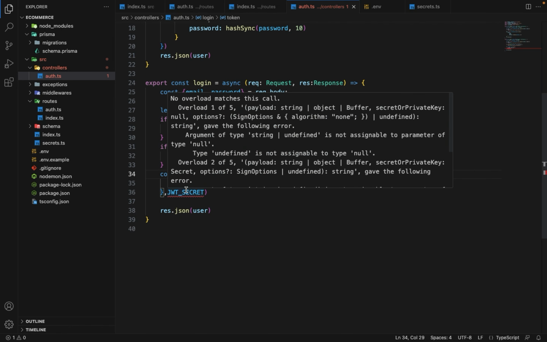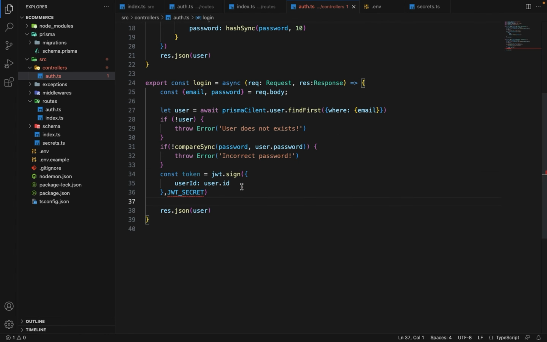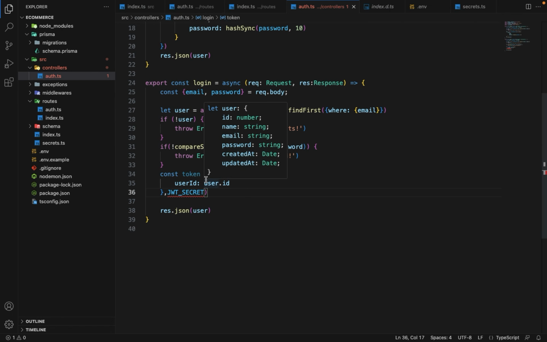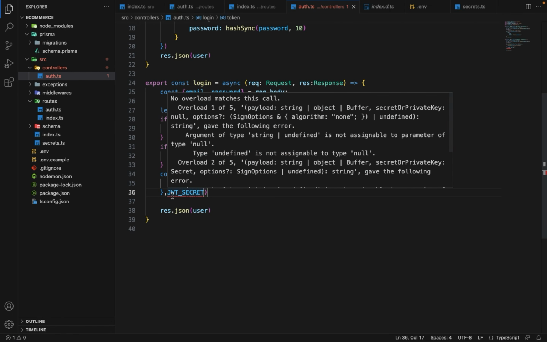So I guess this is fine. I am not sure why it's giving an error. JWT.sign. Okay. Seems like it's good. Okay, so the error is that the second argument, the JWT secret, cannot be null.